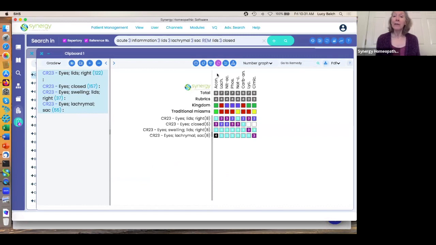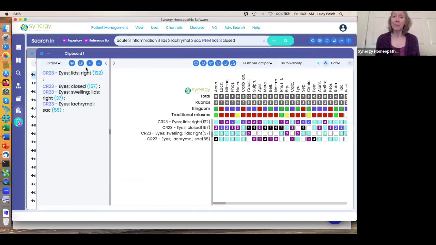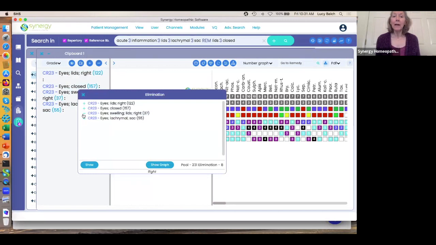Now you could take this off and go back in to the plus sign of elimination. And you could say, well, let me see how it looks if I cross. I'm going to not cross with the lacrimal sac. I want to cross the swelling of the right lid with the closed. So I changed the lacrimal sac back to a plus. Now I'm turning the closed eye from a plus to a minus. Whenever you turn it from a plus to a minus, it always jumps to the bottom. And now you see those 14 again, because those are the two that we dragged up to the minus sign.